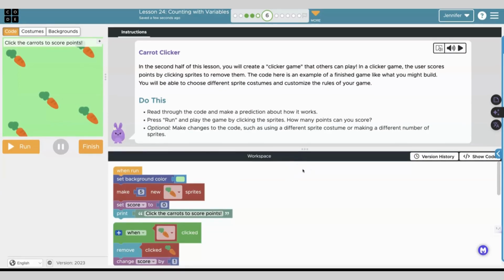This is what your big activity is going to be, a carrot clicker. In the second half of this lesson, you'll create a clicker game that others can play. In the clicker game, the user scores points by clicking sprites to remove them. The code here is an example of a finished game like what you might build. You'll be able to choose different sprite costumes and customize the rules of your game.